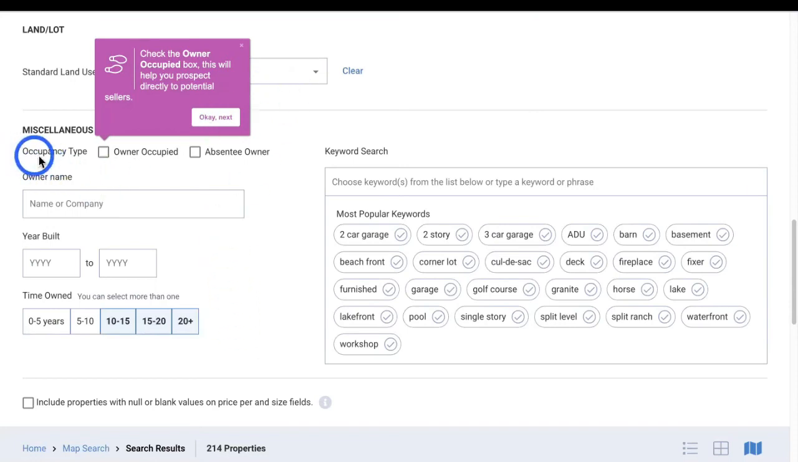Okay, you can also do owner occupied. If it is not owner occupied and it's an absentee owner, they're probably renting it out. So I could send marketing materials to those potential renters. But let's say here I'm working with owners, right? So I'm going to say owner occupied and they've been there at least 10 years.